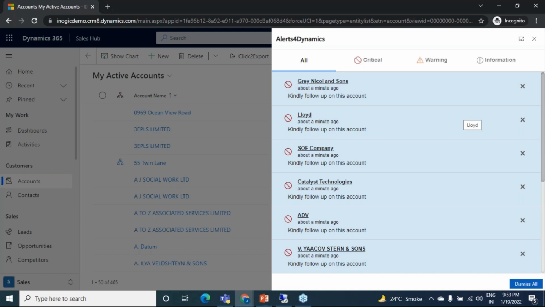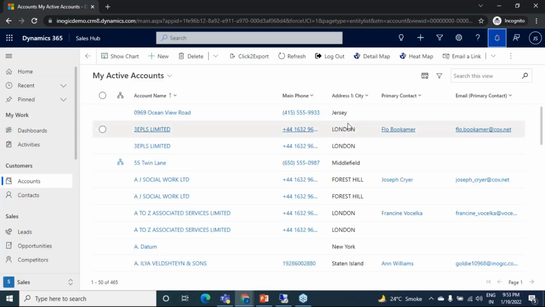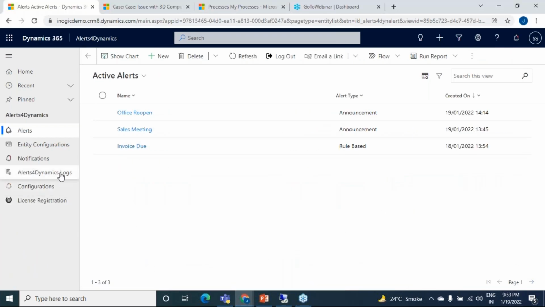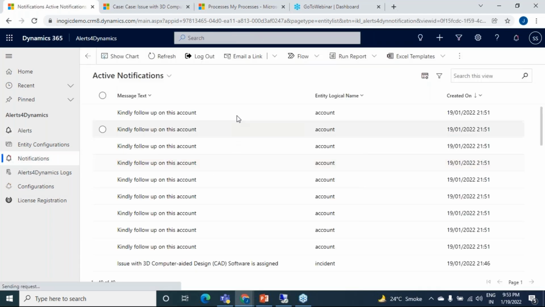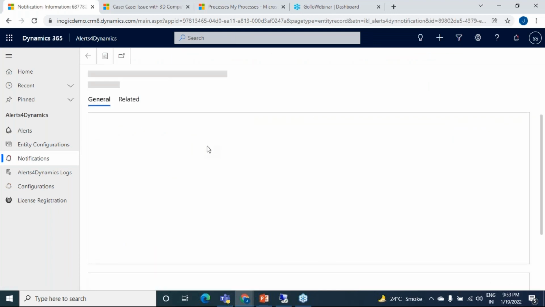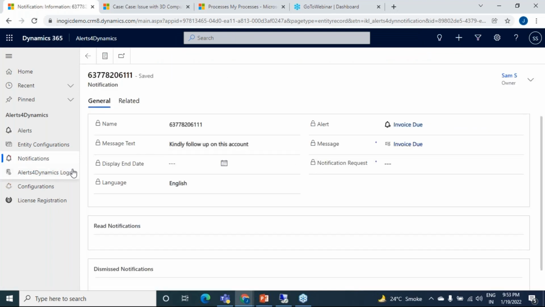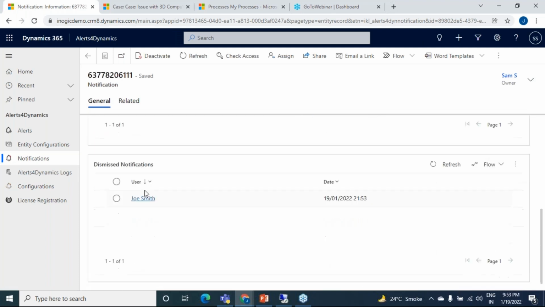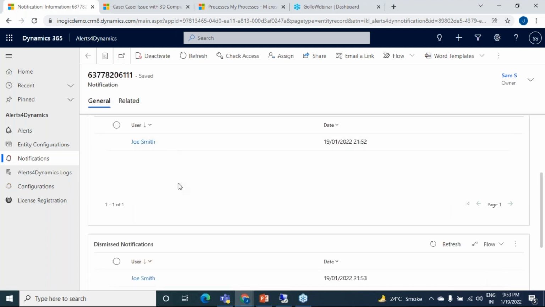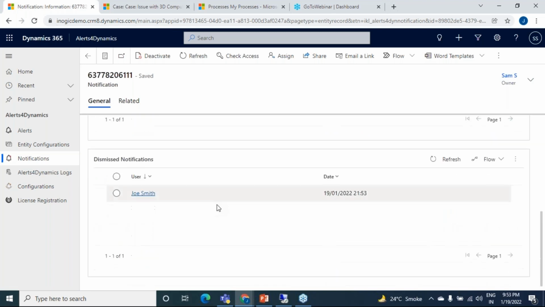We do have a provision where you are able to track the users who have read the notification or dismissed the notification in the Alerts4Dynamics logs. In the notification tab, you can get all the notifications that have been seen, who has read the notification, and who has dismissed the notification completely. So this is a read notification and this is the dismissed notification. It will list all of the users over here.